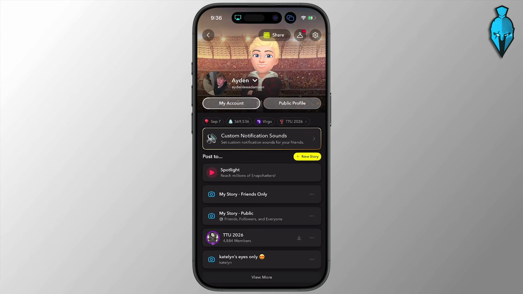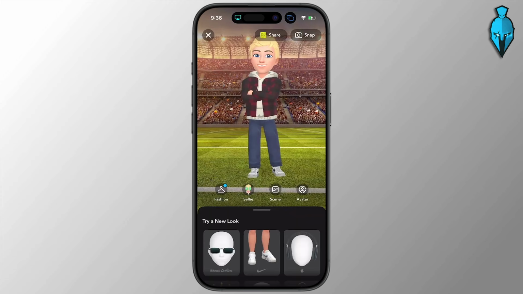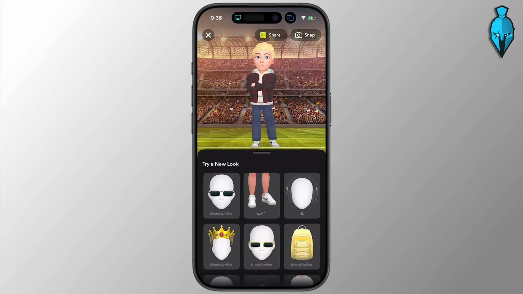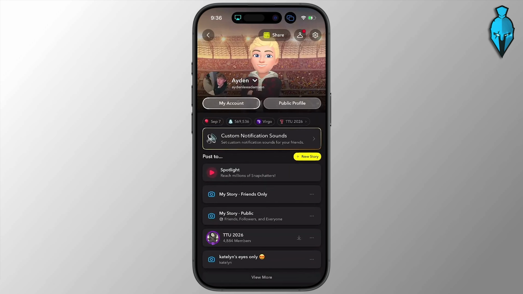And if you already have a Bitmoji and want to change it, tap on your Bitmoji and scroll down a little bit, and you're going to see the option to change your selfie, your avatar, as well as all of these different clothes as well that I'm not going to do in this instance because I like how my Bitmoji looks, if we're being honest.